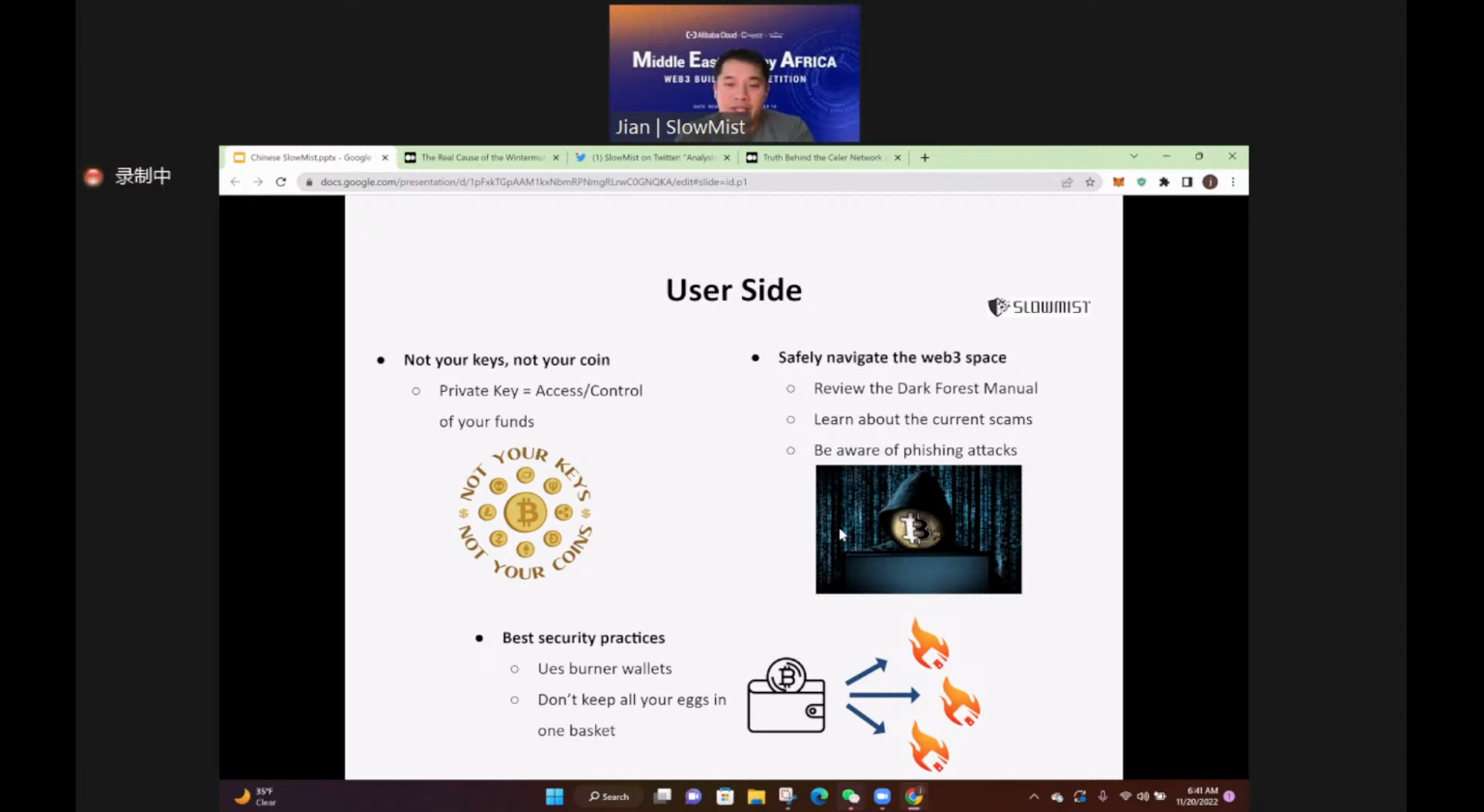Safely navigate the Web3 space. We actually created a manual called the Dark Forest Manual. It goes over some of the best security practices, and is a brief introduction into the blockchain or crypto space. We strongly recommend it for new users who are looking to get in but are afraid to take that step. Just educate yourself on some things: beware of phishing attacks, best security practices, use burner wallets, don't keep all your eggs in one basket. I'm going to go over details in each section too.